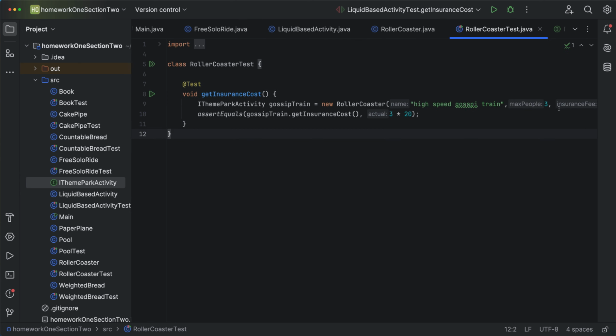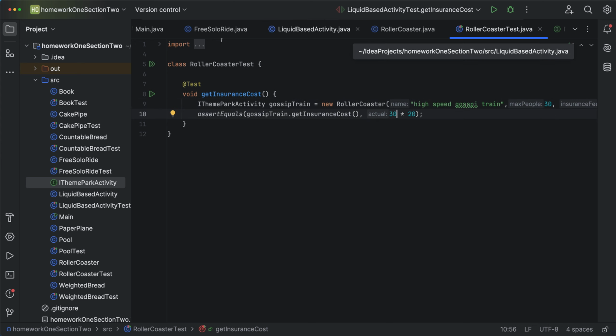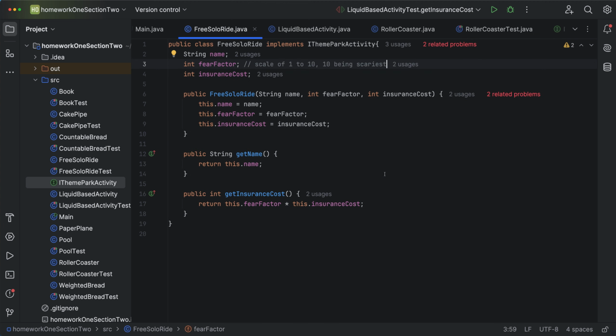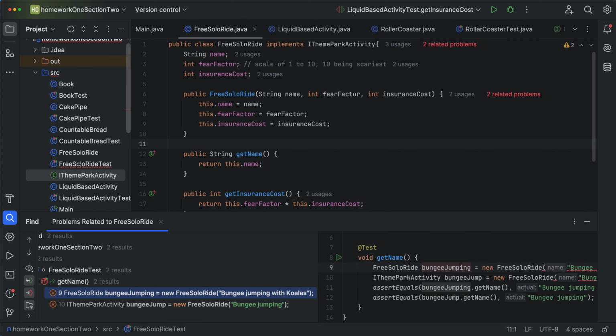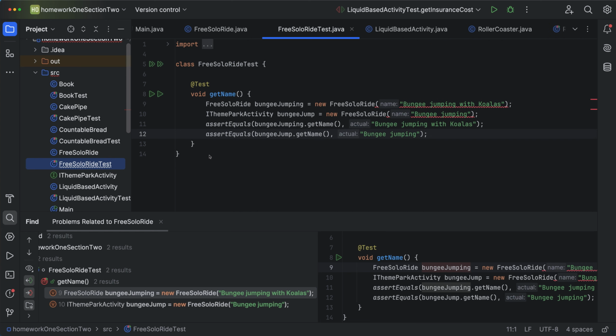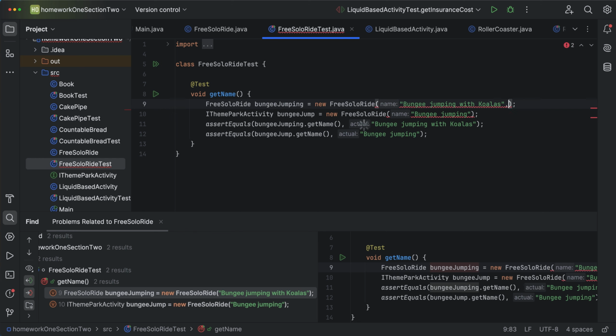Okay, now let's go to our tests. Well, this will be correct, so we don't need to worry about that. Let's worry about this guy. Maximum number of people. Yep, this is going to be fine. Well, maximum number of people is probably not going to be 3. It's going to be really sad train. Let's say 30. And then free solo rides has 2 problems. Let's see what the problems are. Probably the tests not calling.